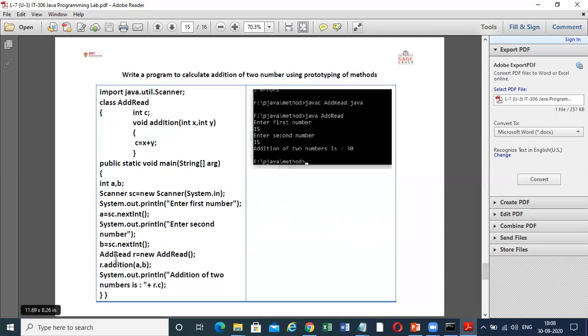Now, Addread r = new Addread. What is Addread? Addread is the class, and I am now creating the object of the class. Then r.addition(a, b), and System.out.println, the addition of the two numbers is r.c.